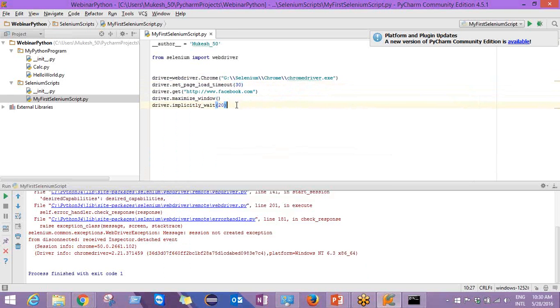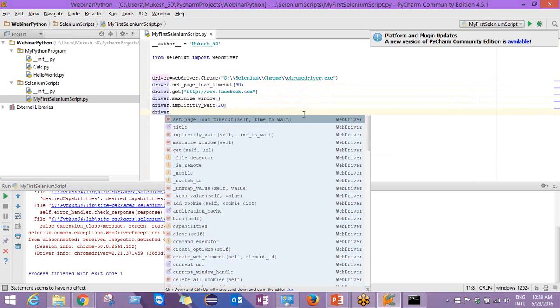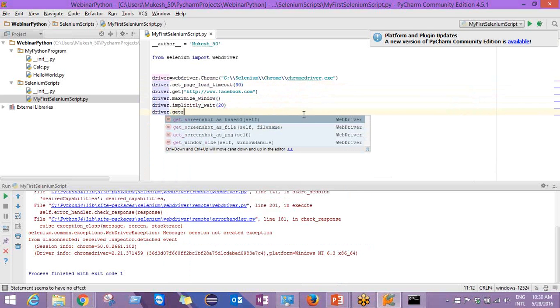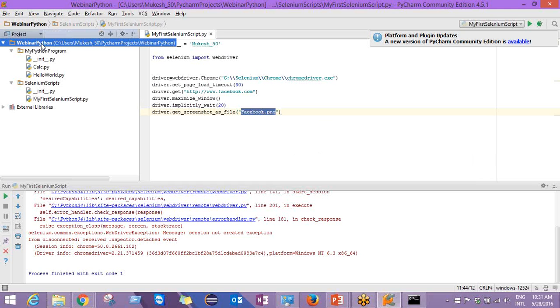We'll start Facebook, maximize window, implicit wait. And a very good thing, if you want to capture a screenshot here, you can call one method called get screenshot as file and specify in which directory you want to save this. So I will directly say the screenshot name should be facebook.png. Now if you do not specify any path, it will directly capture the screenshot and keep it inside your project home directory. But if you specify the exact path, it will go to that directory and save the screenshot.